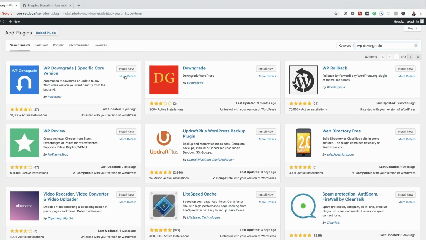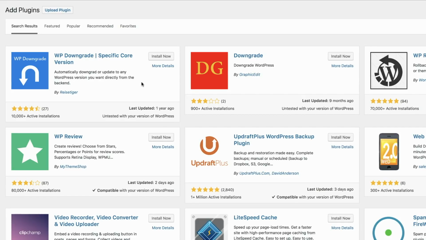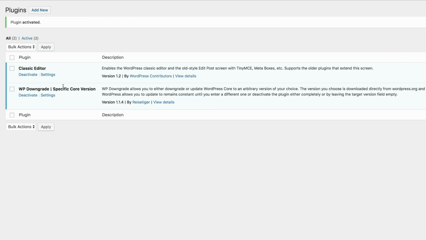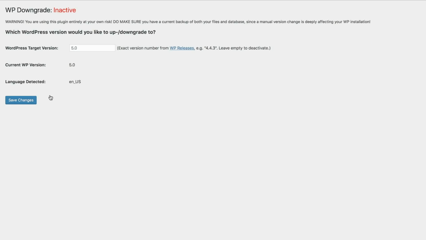Okay, and here it is. So this is the one that you want to download. So there are quite a few with the same word downgrade. So just make sure you download this one right here. So I'm going to click Install Now. And then I'm going to activate it. Right, so now once activated, the next stage now is to go to the settings.